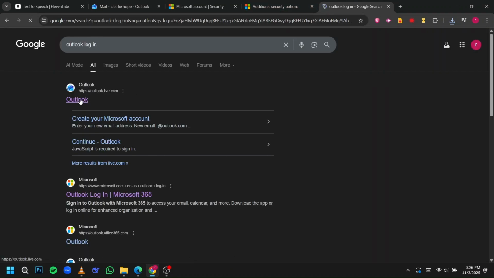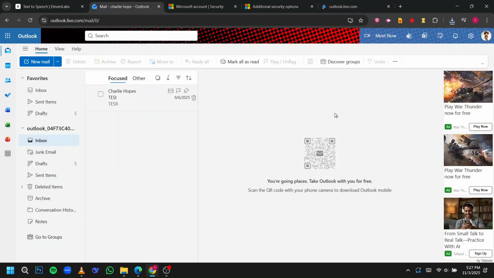Make sure your password is strong and secure. If you don't have one already, create a password using a mix of uppercase and lowercase letters, numbers, and special symbols for maximum security. After logging in, you'll land on the Outlook homepage.